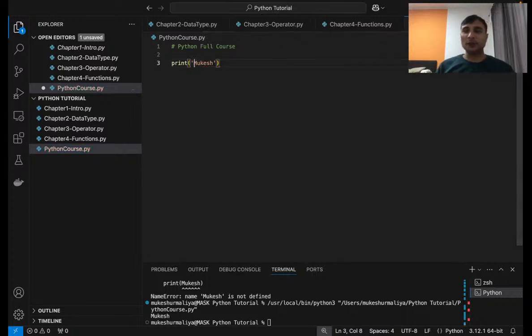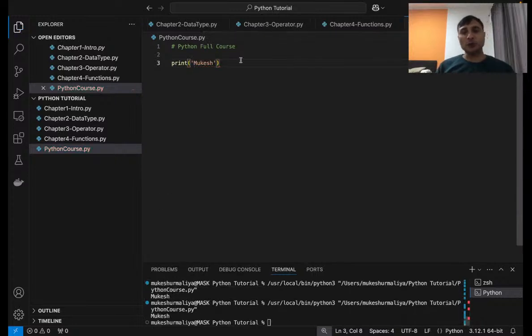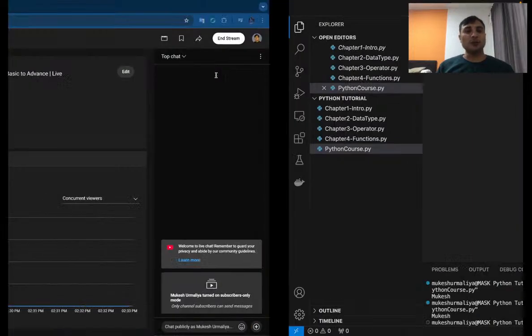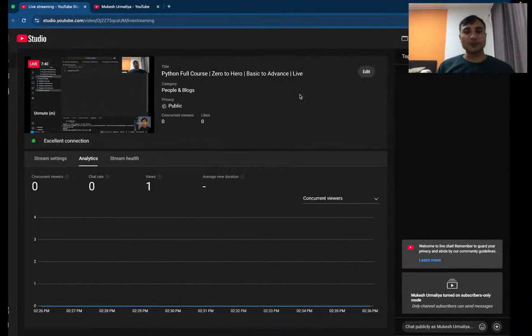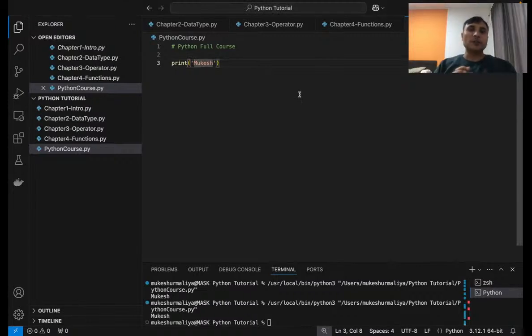Let's try to use single quotes also. So single quotes and double quotes don't make any difference. Both work in the same manner. So we can go either with single quote or double quote.